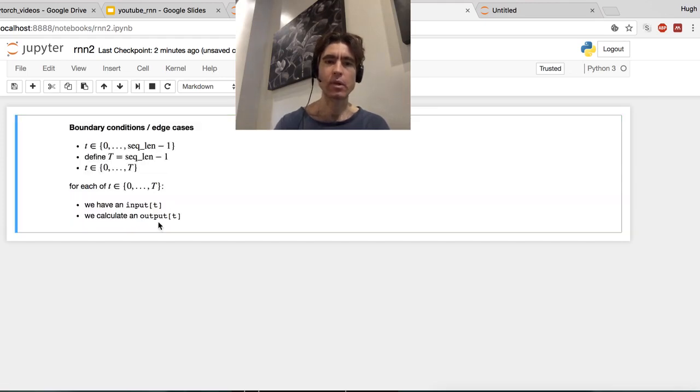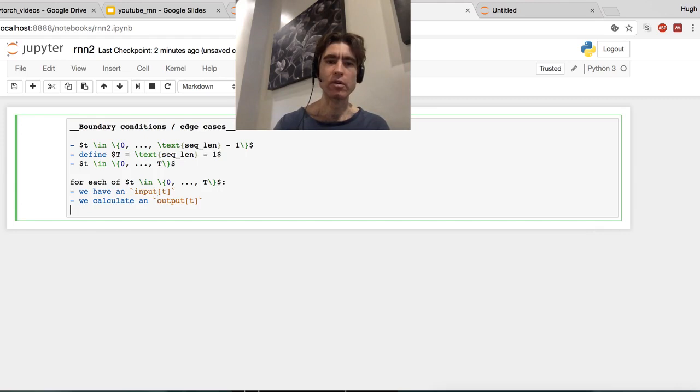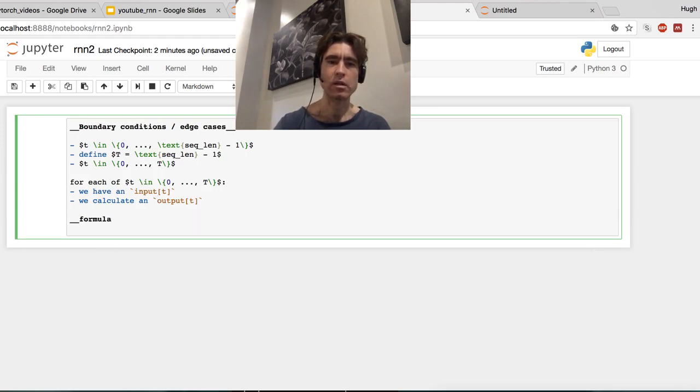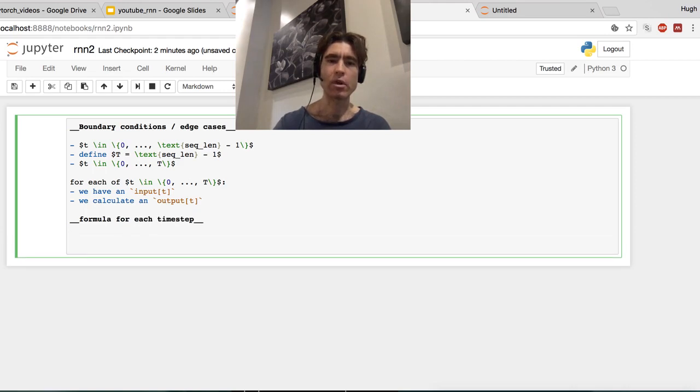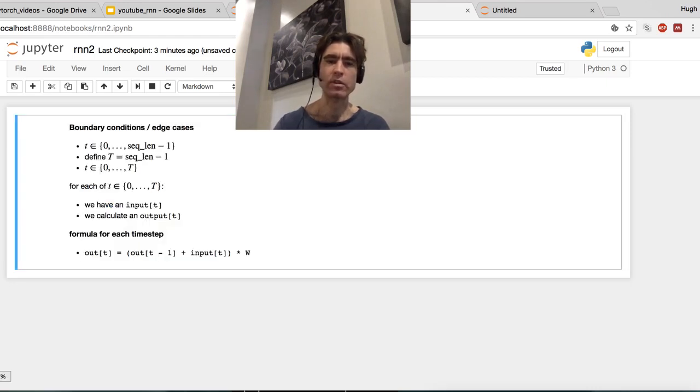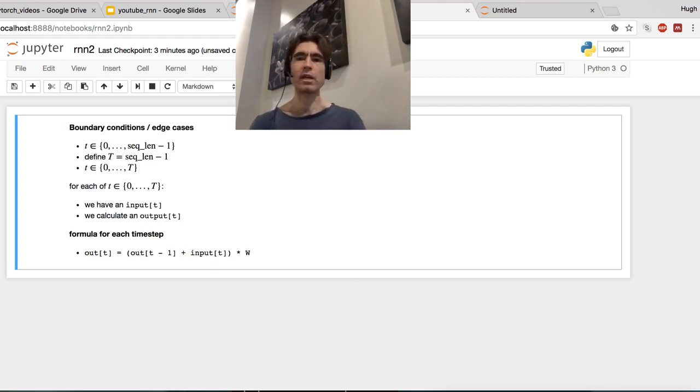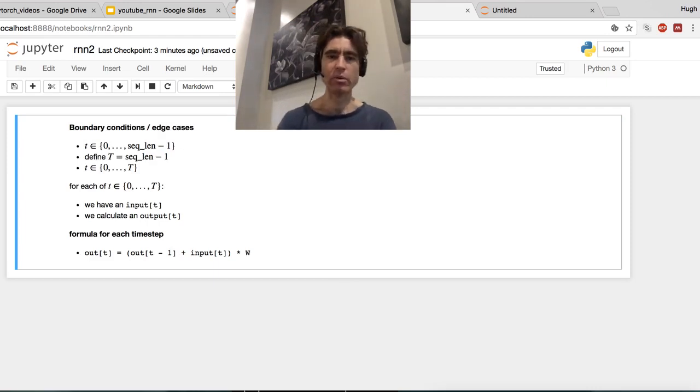All right. Okay, but here's the thing. Here's our formula, right? Our formula is the output for time t is the output from the previous time step plus the input from this time step times w. Now remember, this is not a standard RNN formula. It's highly simplified, but it does show how the chain rule and backprop work. I mean, we haven't got to that bit, but. Okay, so what's the problem?